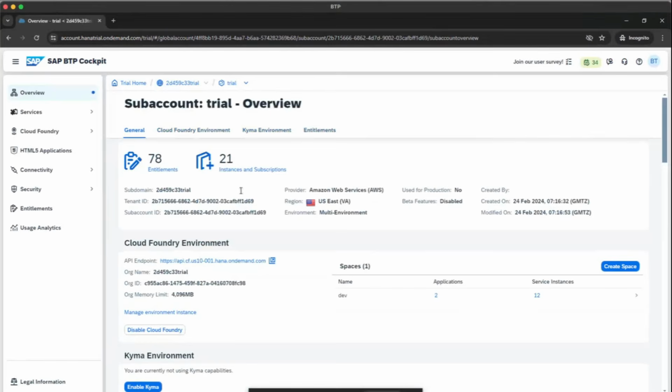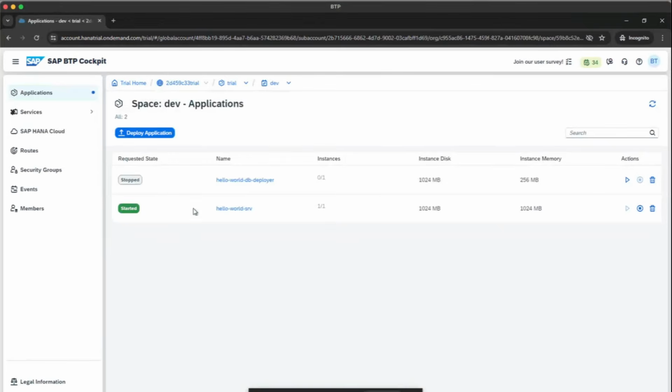And then inside the sub account, we will have a space, inside the Cloud Foundry environment. Basically, we enable the Cloud Foundry environment. Inside the environment, we will have a space where we can have our own application. You can see here one Hello World application is there.